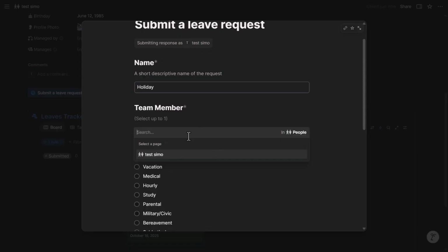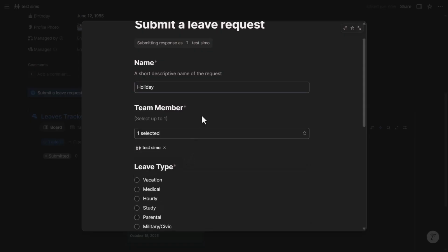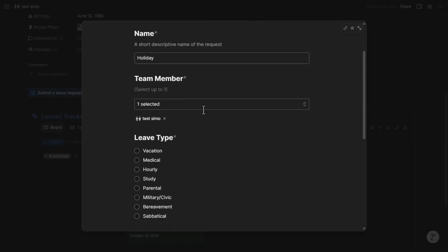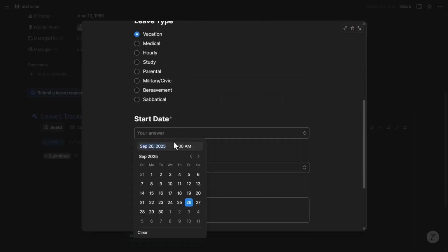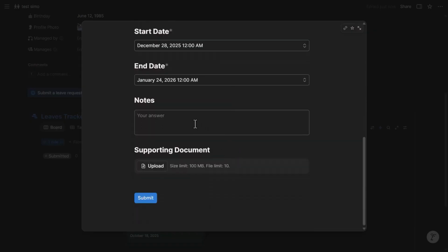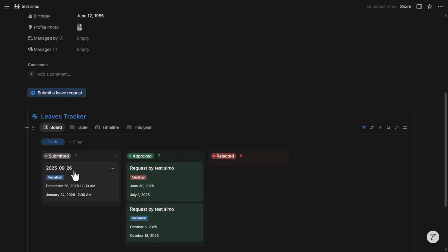In this case, I can only see my team member. So I will select my page because that's the one that I have access to. And this allows the system to work well in terms of page level permissions. Then I will select the leave type, set the start date and the end date. I can leave notes and attach documents optionally. I will submit and I can see my request right here.